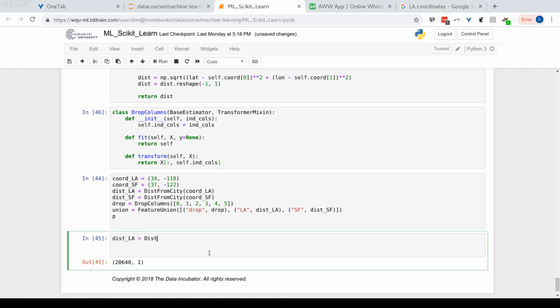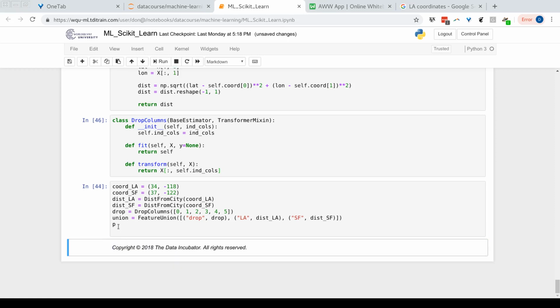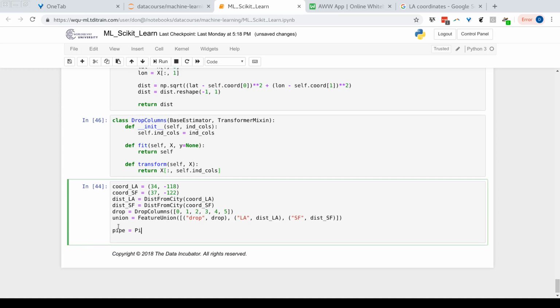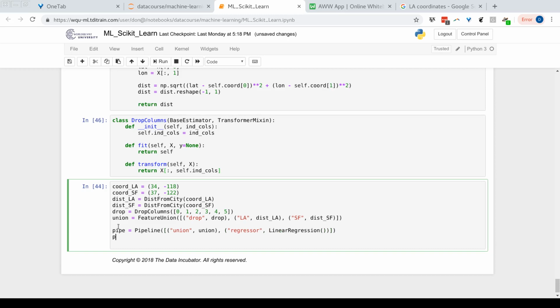Okay, dist LA. Okay, let's see. Let me just look at what I have here. Everything is set. Okay, let's do a pipeline. Pipeline. We have here our union. Then we have our regressor step. And there, we'll just use a simple linear regressor. We just want to prototype this. Nothing fancy there. Let's pass our data set.